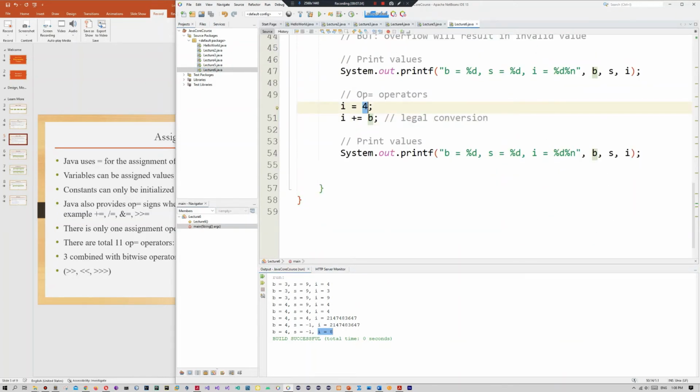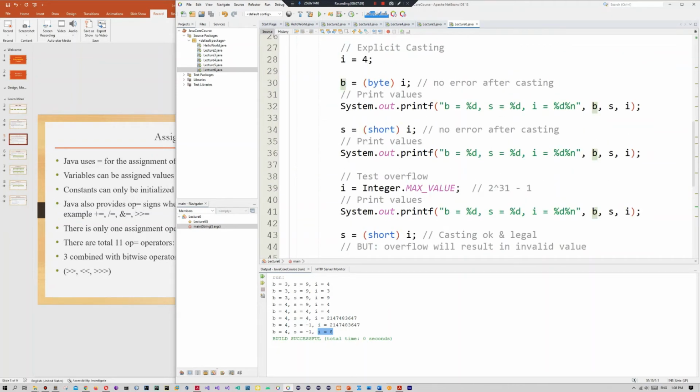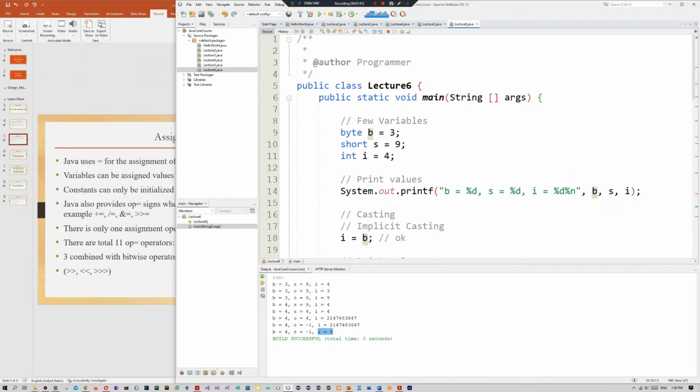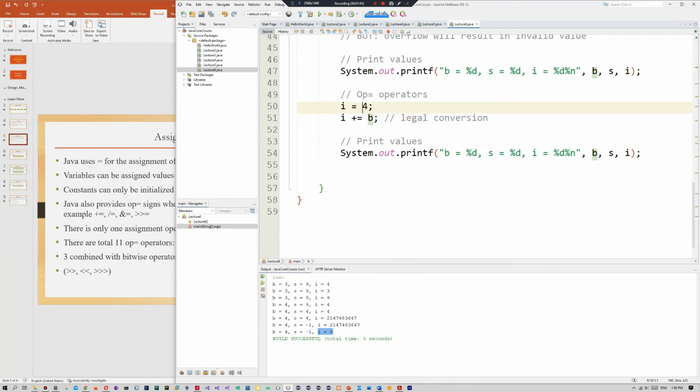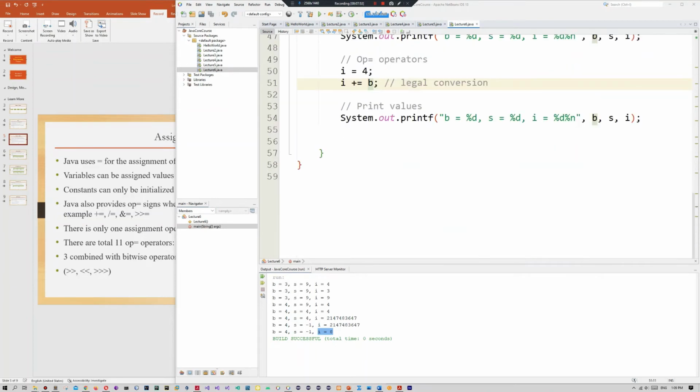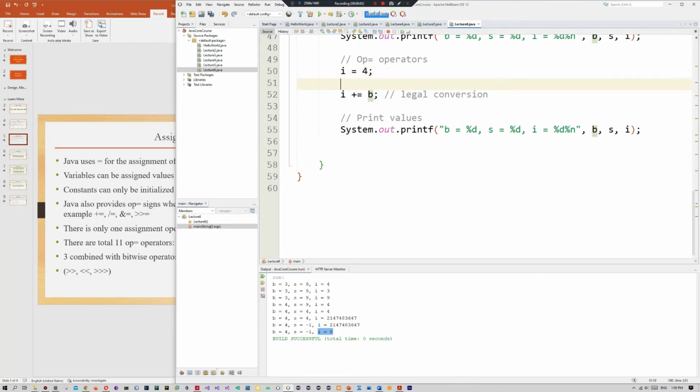So now we have i is equal to 8. How does it become 8? b is equal to 4. Okay, b's value is 4. Somewhere we have altered the values, so b is equal to 4, and we stored 4 in i. So 4 plus 4 is equal to 8. Now let's change s. s is equal to 3, let's say. Okay, so we have a valid value in the short variable.